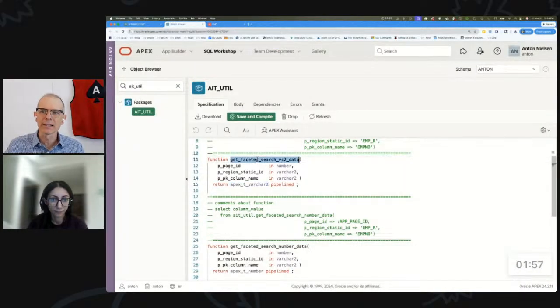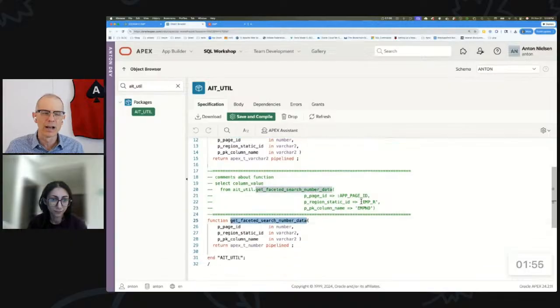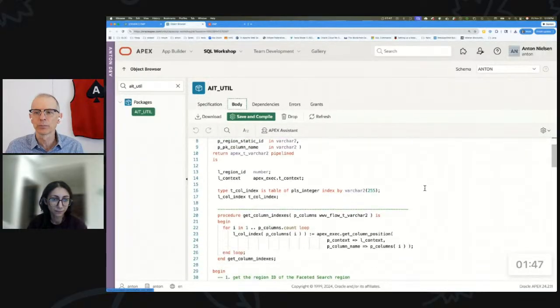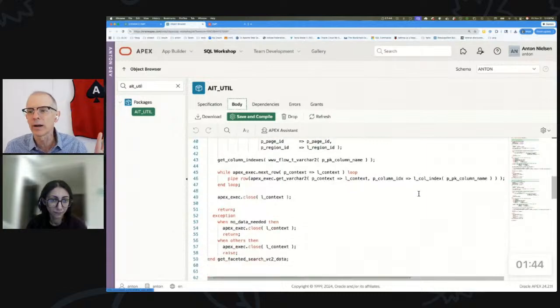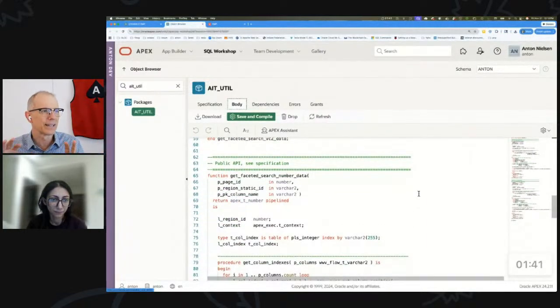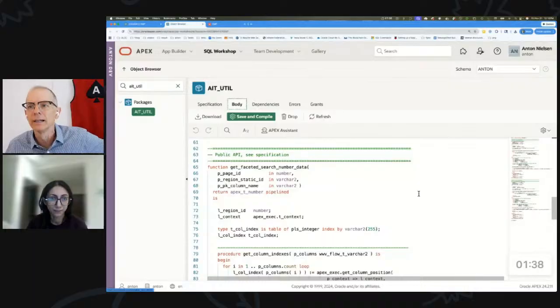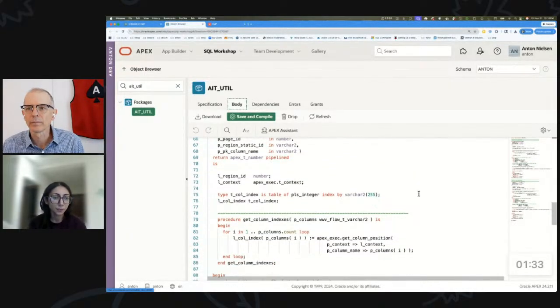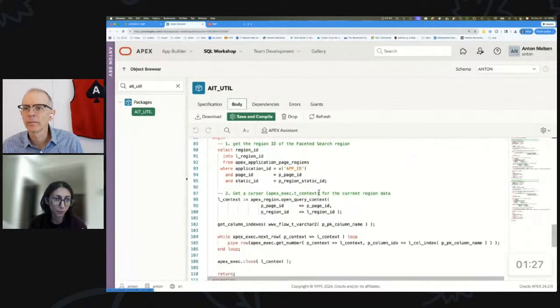We have two of them: get faceted search VC2 data and get faceted search number data, and it returns an APEX_T_NUMBER. Walk me through the code just briefly, and I've published this code on my blog, so you don't have to frantically take a screenshot or something. It's all on my blog. So what's going on here? Mainly it's going to get the query from the classic report. We're using APEX_REGION.GET_QUERY, OPEN_QUERY_CONTEXT, and then we are using that query with APEX_EXEC.NEXT_ROW to get our data. We are looping.